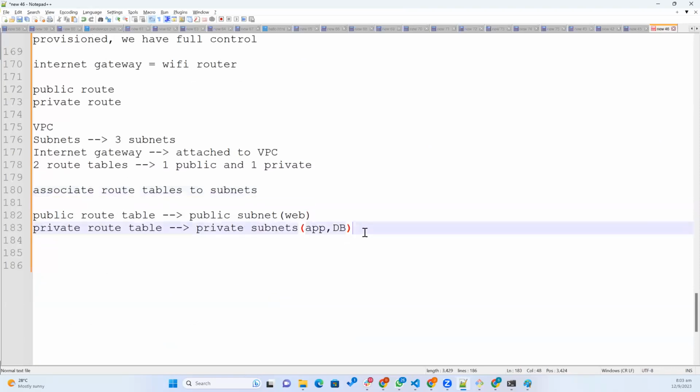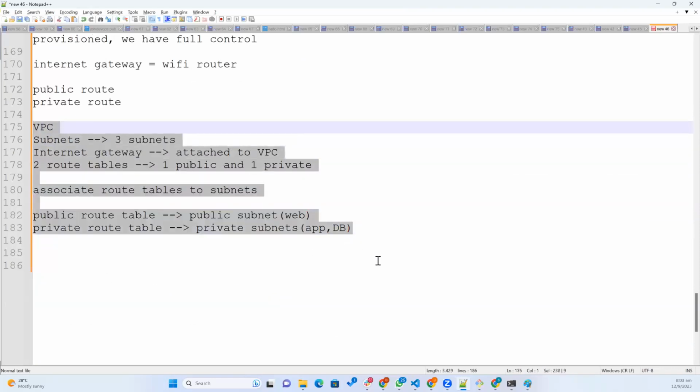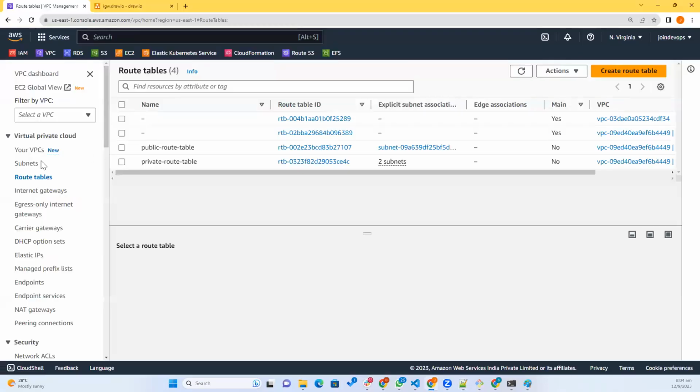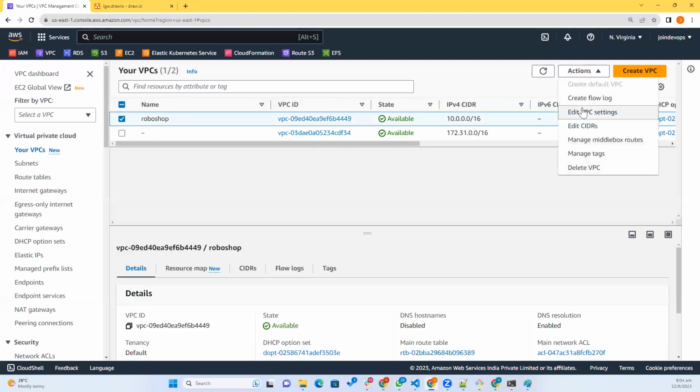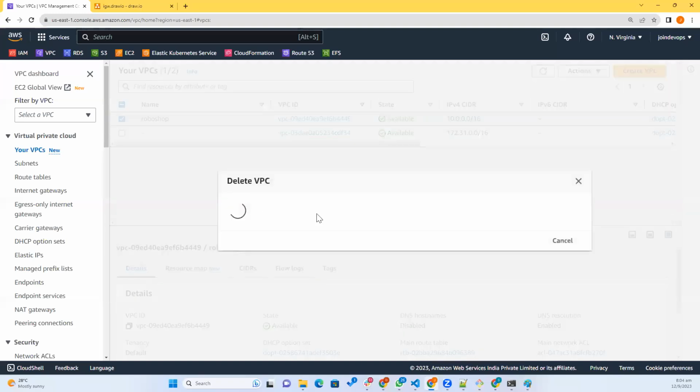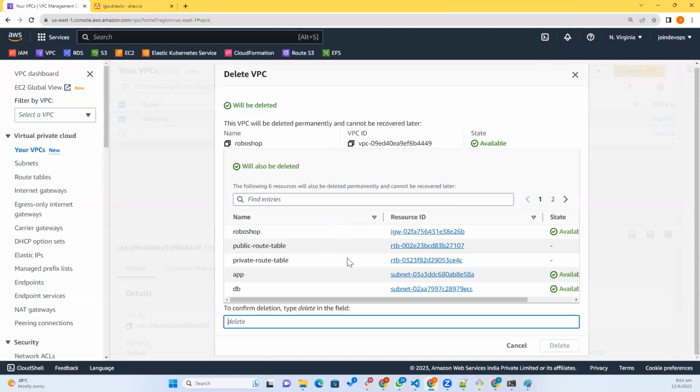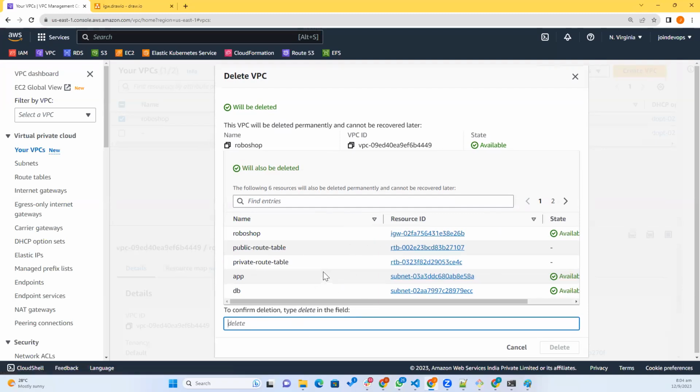Okay, so these are the things we created. Now let me delete them, and then create through Terraform. So now I'm deleting this VPC. All the resources associated with it will also be deleted. Okay, you can see this: internet gateway, route table, subnets, everything will be deleted because I'm deleting the entire network. Just delete.